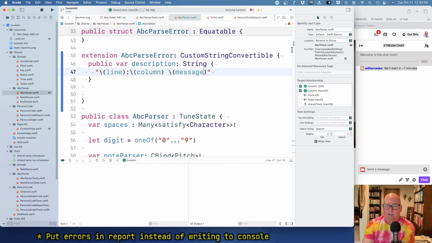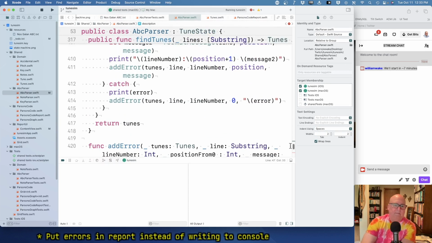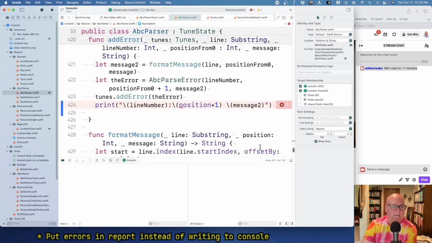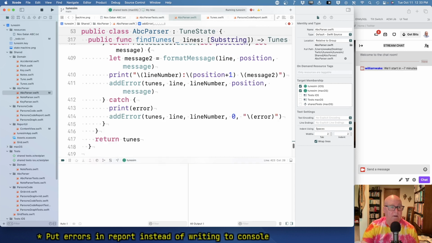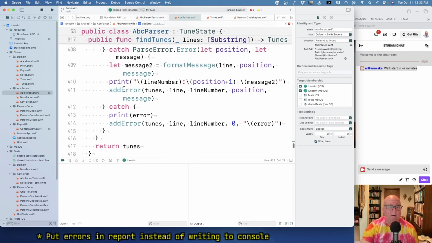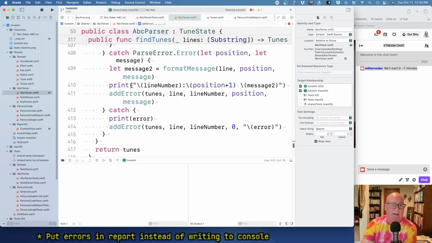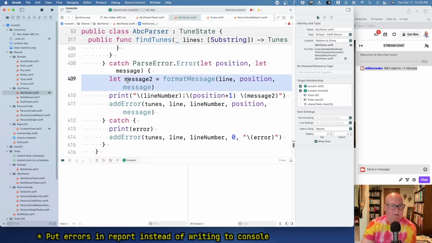All right, now I want to use that down there. Add error. Okay. Well, I want to say print the error, I think. Well, no, I don't want to do that here at all. I kind of want to take that out of there completely. Message two is only used for the formatting there. Okay, but add error.